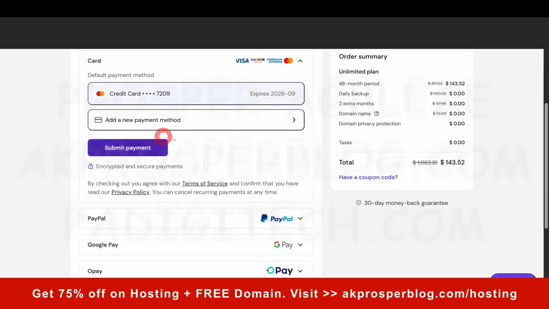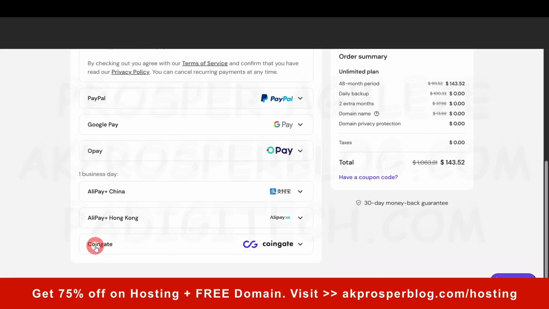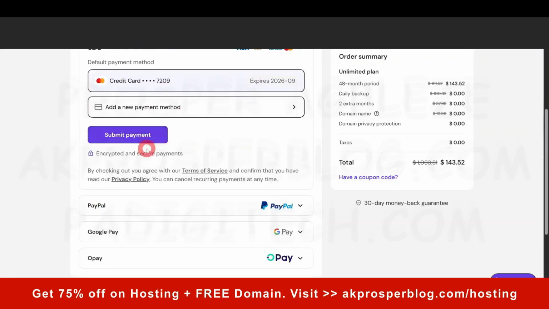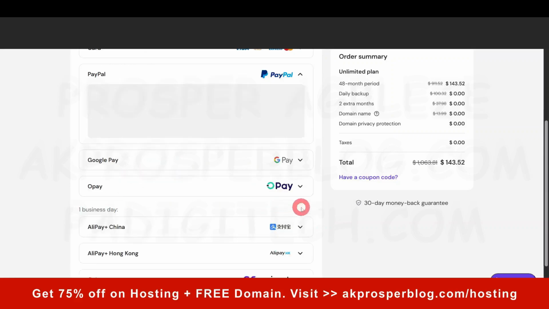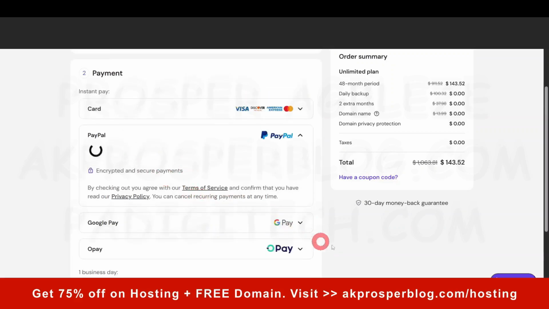With respect to payments, there are different payment methods. You can see we have the option to pay with your card. You can pay with PayPal, Google Pay. I have the option of OPay right here, I think based on my country. You can also use crypto. You can see we have the option of CoinGate, Alipay, and all of these options. So they have a good payment gateway here that you can make use of. I'm very sure you'll find at least one that will work for you. Once you are done with your payments, whichever one you want to use, just go ahead and click on submit payments.